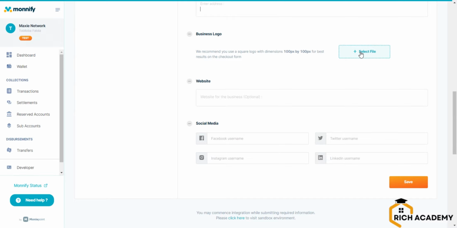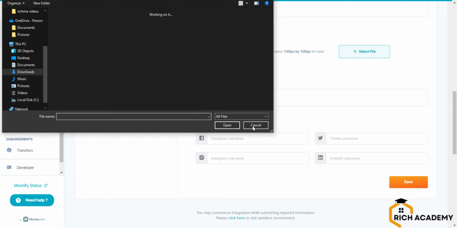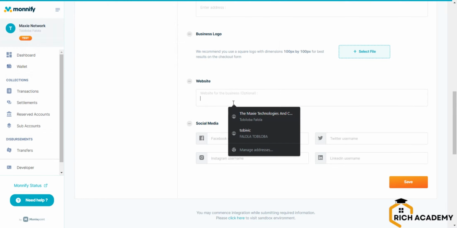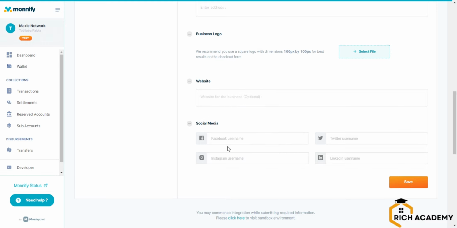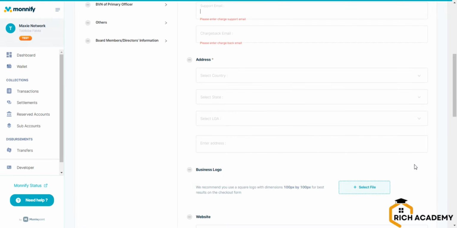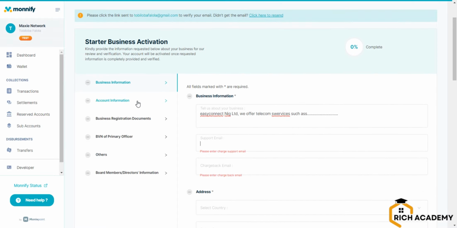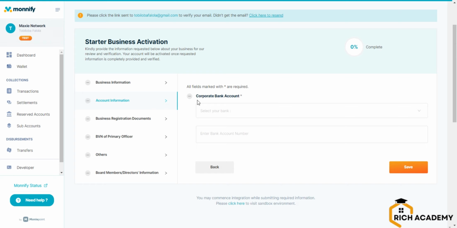So after selecting that, you select your state, input your address. Then if you have a website, you input your website. Then you can also input your website logo. So if perchance you have that, and if you have social media handles and you want to input them, that's just by the way, if you want to.